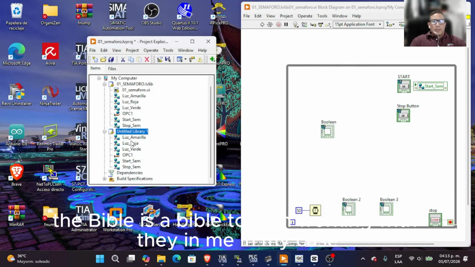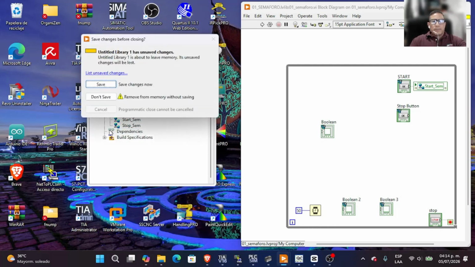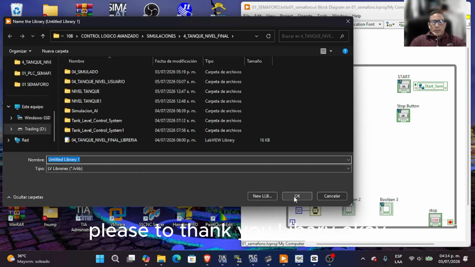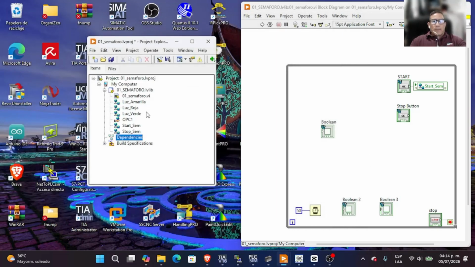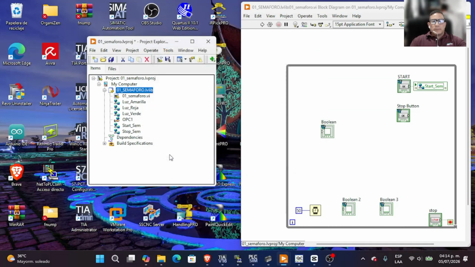At this moment, the variable is ready to work with. In my case, it is not necessary, so delete this library. Remove from project. Save. Only the tag library, okay. At this moment, I need to refresh and deploy all. It is ready. Save the project.